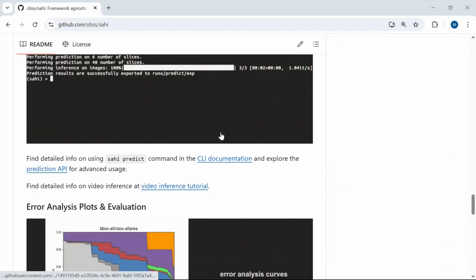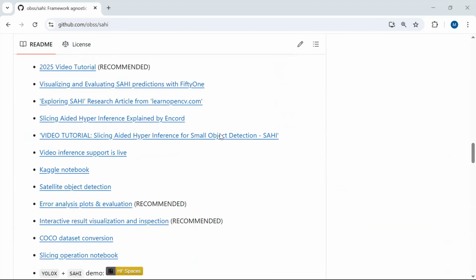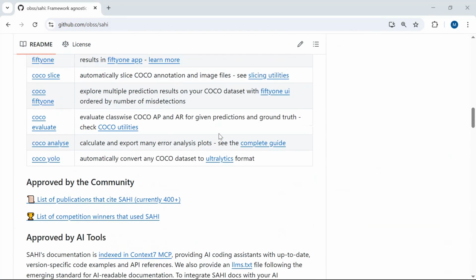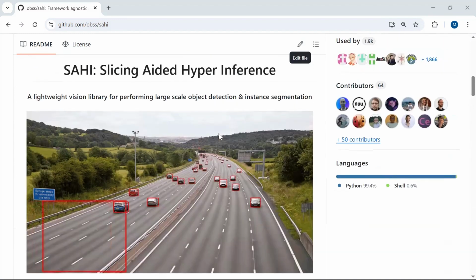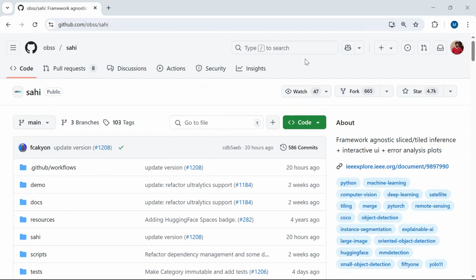So this is a quick intro about SAHI. In this tutorial, we will be combining YOLO11 with SAHI. So let's get started. Now I will go to the PyCharm Community Edition and start writing the code from scratch.